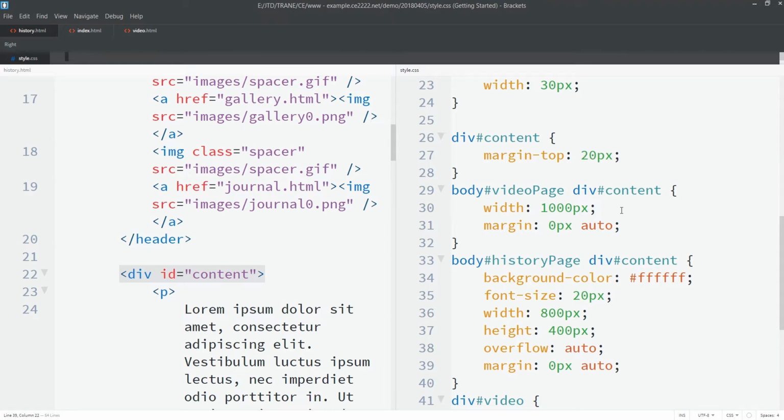Now, I keep saying margin 0 pixels auto. The main thing is that we're doing auto on both the left and the right. When we put in just two values for margin, the first one is going to be the margin on the top and the bottom. And sometimes you don't want 0 pixels on the top and bottom. Sometimes you actually want to give a little bit of space. But the important thing is actually the auto. We have a margin of auto on both the left and the right.